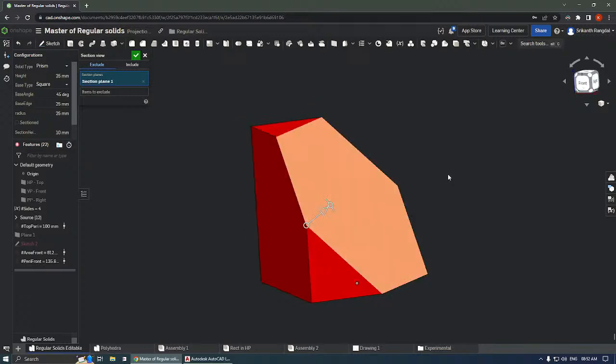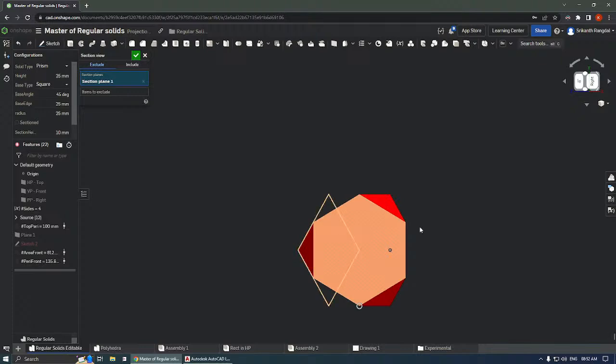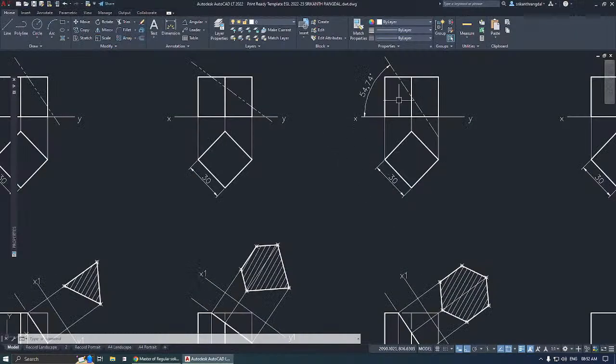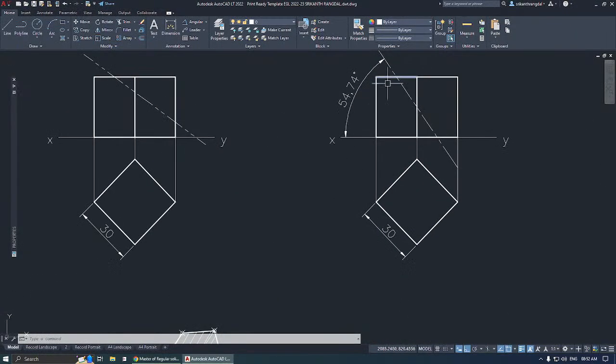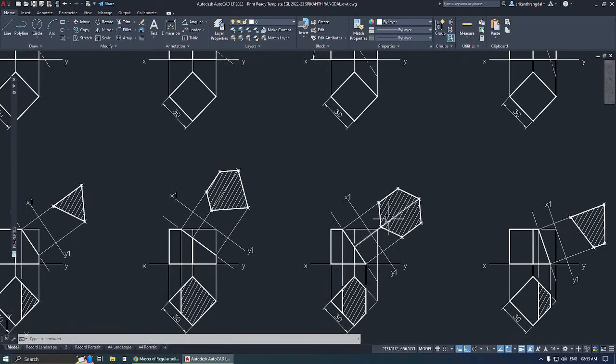Now, if you see this, it's an exact hexagon. It is possible for us to get an exact hexagon like this. The thing is, it's got to be passing through the midpoint of this edge, and it's going to be passing through the midpoint of this edge. So when we do that, it will also pass through the midpoint of this particular point, and the end result is going to be an exact regular hexagon.